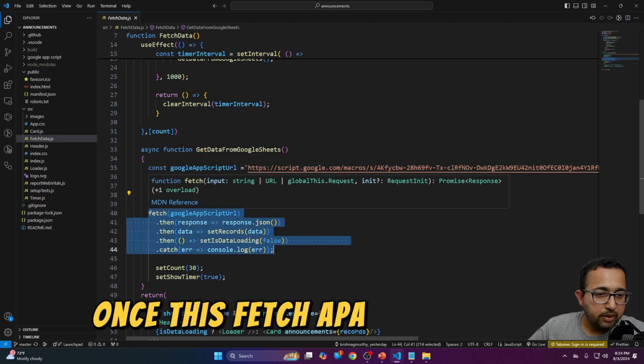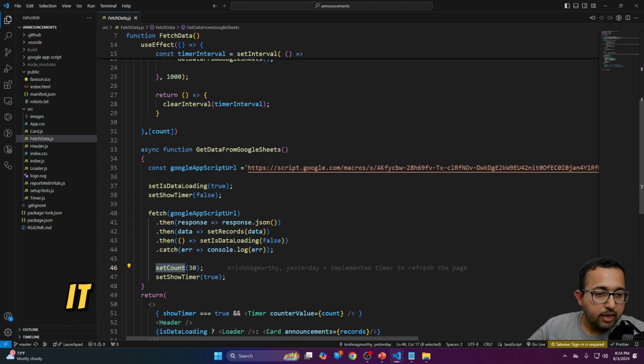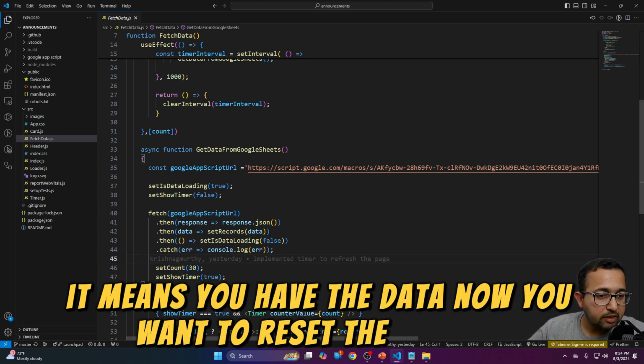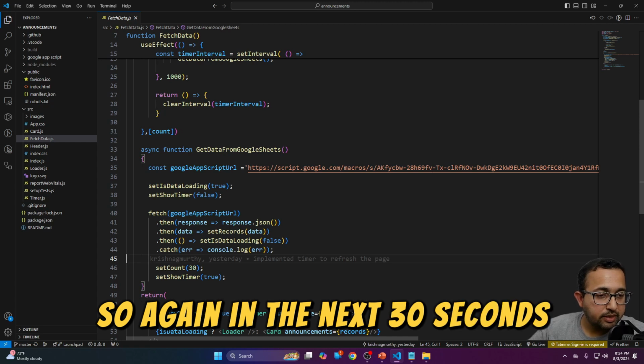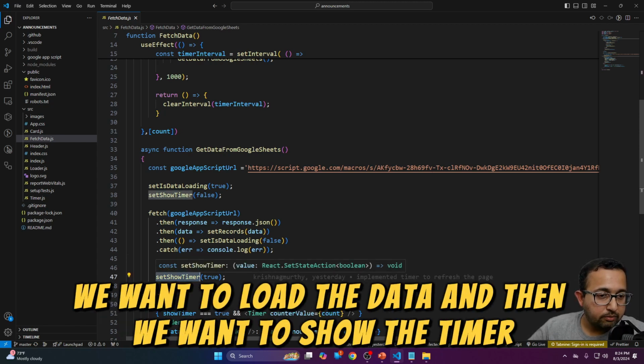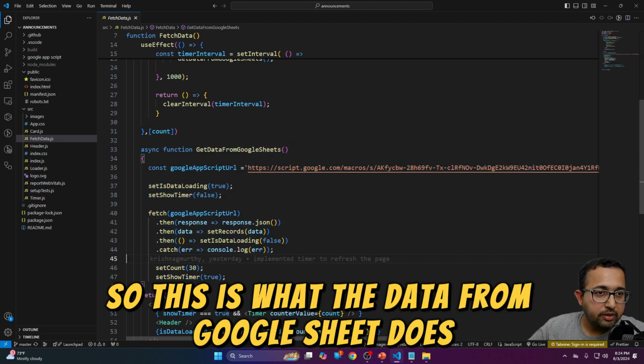Once this fetch API is completed, we are going to reset the counter to 30. It means you have the data now, you want to reset the counter. So again, in the next 30 seconds, we want to load the data. And then we want to show the timer. So this is what the data from Google Sheet does.